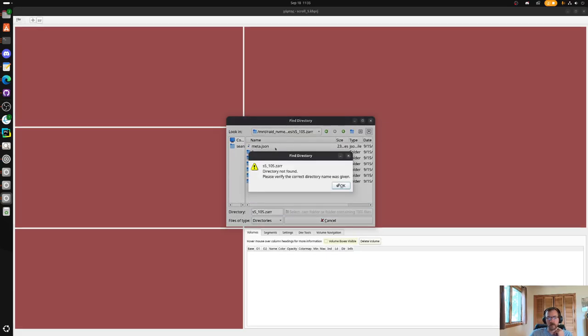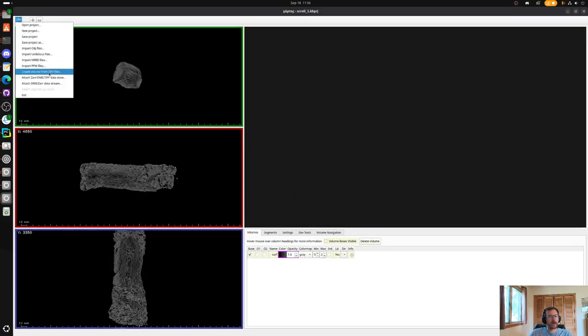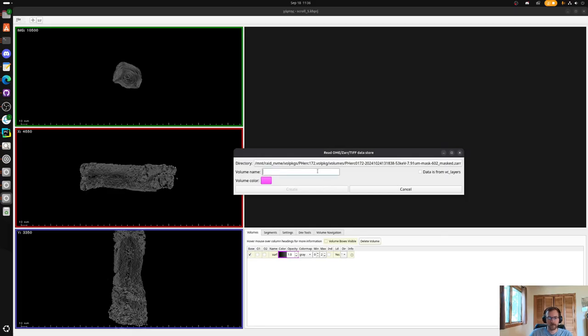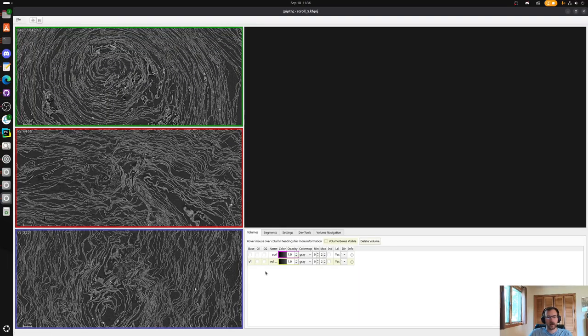I have the predictions. I'll call this surf. It doesn't really matter what you call it. And then I need to get the raw data, which I have here, and I'll just call this vol data or something. So now you'll have both the predictions and the volume. You can see them down here. And note that we're in the volumes tab.